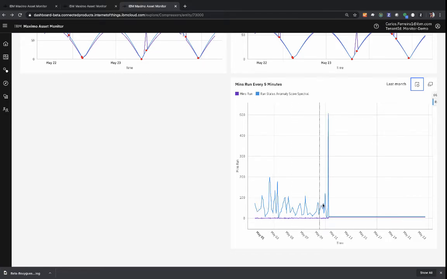And you can actually record mentally what the score is. It's over 400, so that in the next step, we'll be setting alerts.